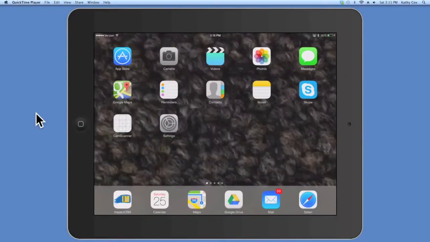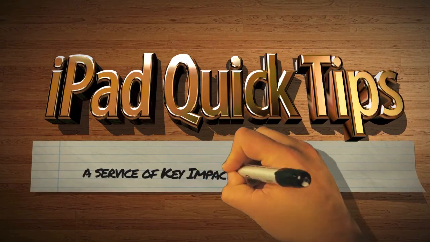So there you have it. We took a look at some of the key elements in the Settings menu and reviewed some important guidelines. Feel free to explore the other entries in the Settings menu to discover fun ways to customize your iPad experience.